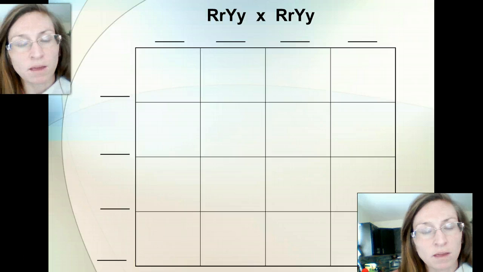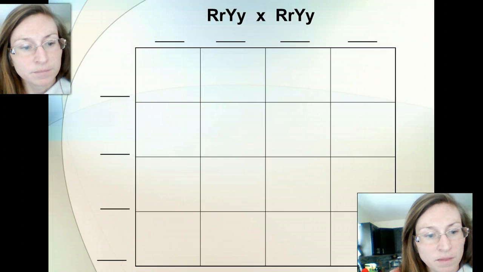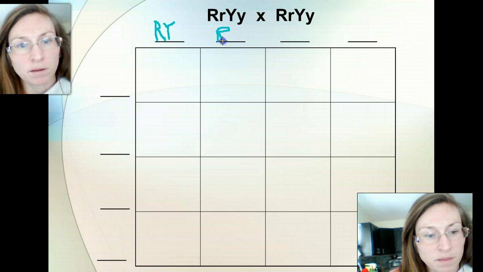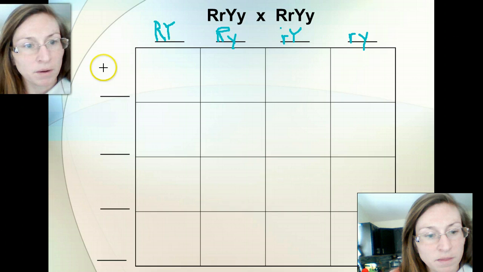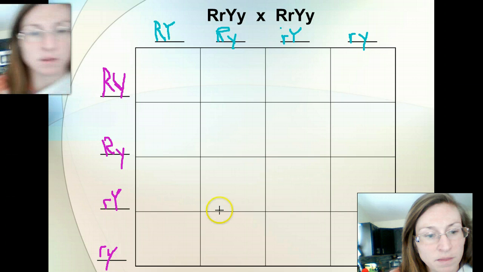Okay, so now basically we figured out the gametes for these parents, so we can just write them up here. So we had big R, big Y, big R, little y, little r, big Y, and little r, little y. Same for our parent over here. Again, they are both the same. The options for the gametes are the same. Big R, big Y, big R, little y, little r, big Y, little r, little y. And now you just perform your cross, again, like I showed you earlier.